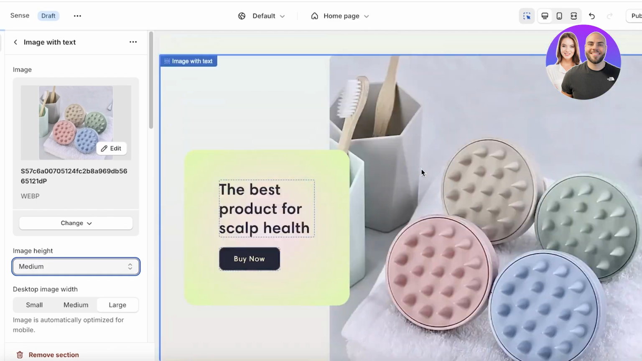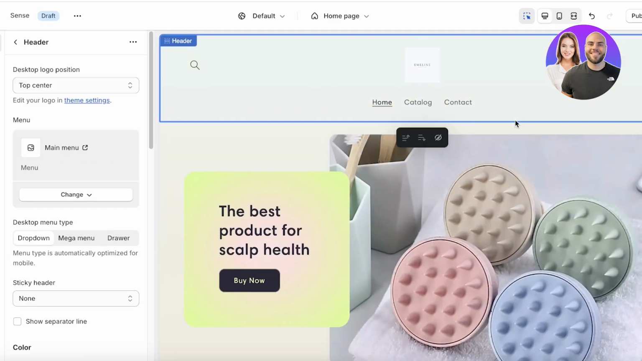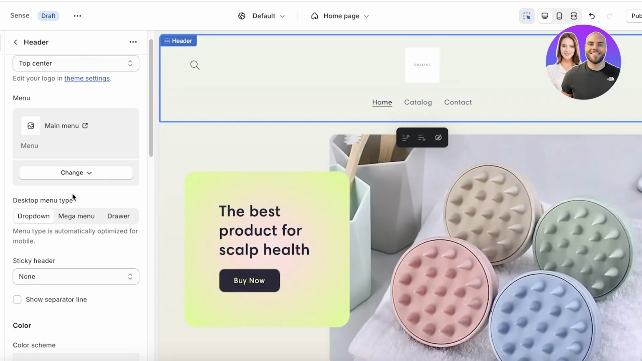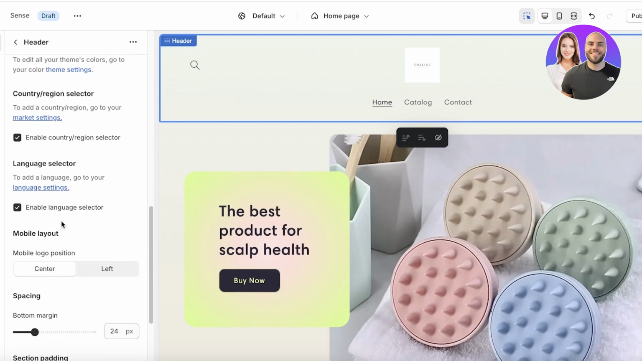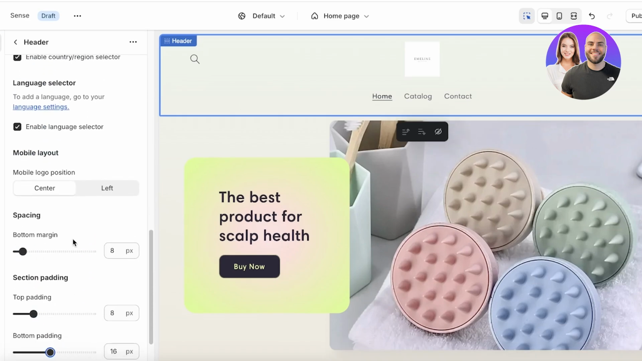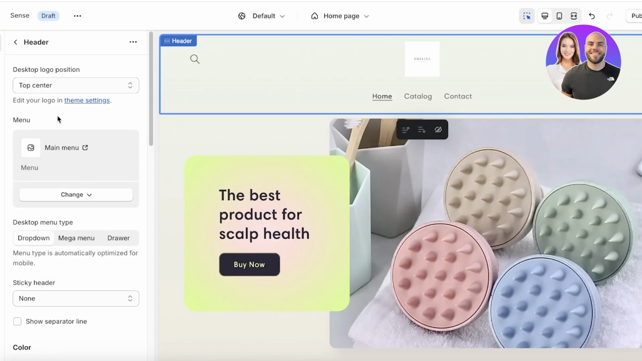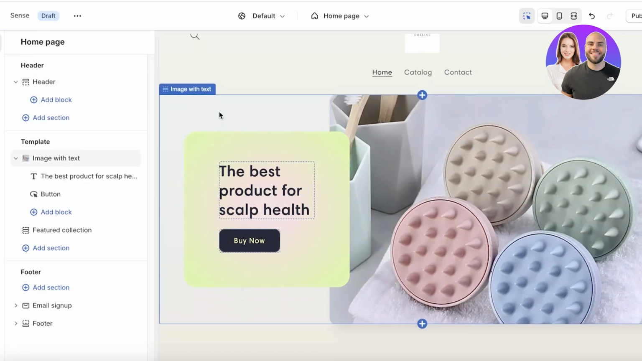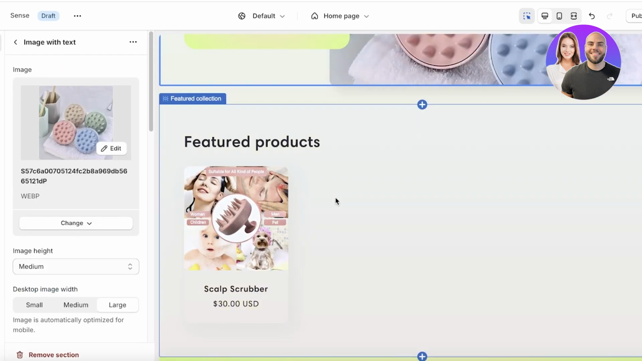Now this is the size of this particular header. If I want to reduce it, we can also reduce the size of our headers as well. So we have the bottom margin, we have the top padding, we have the bottom padding. We can reduce that to move our headers up a little. And then after that, I'm going to go into our banner section. I think the banner looks pretty much okay.